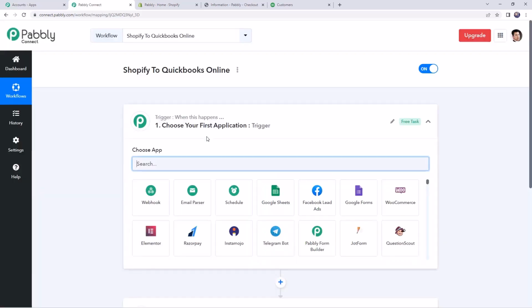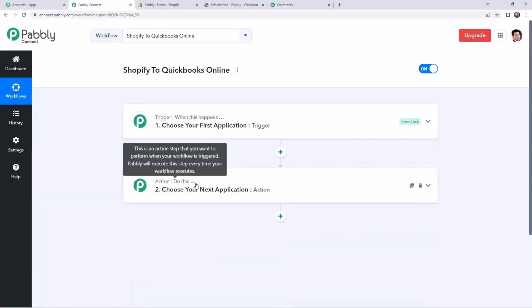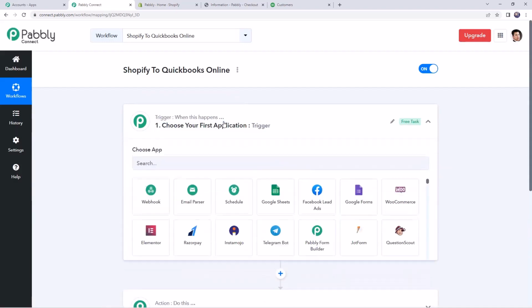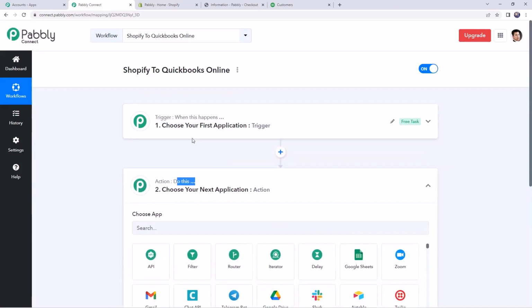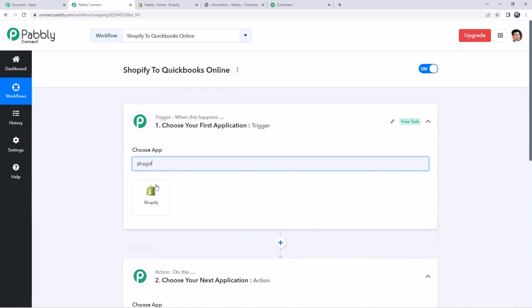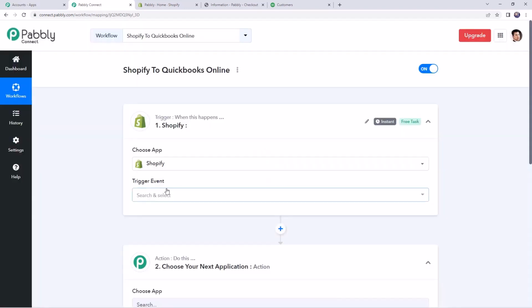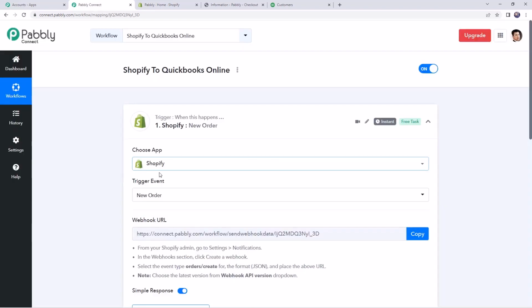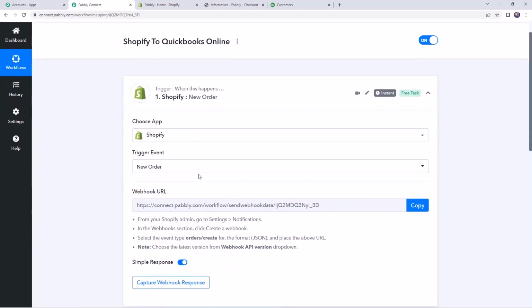So it will show you two windows here, trigger and action. Trigger is basically when this happens, action says do this. So let us select Shopify as our trigger application. For the trigger event, we will select new order because we want every time a new order is placed on Shopify, an invoice should be created in QuickBooks Online.